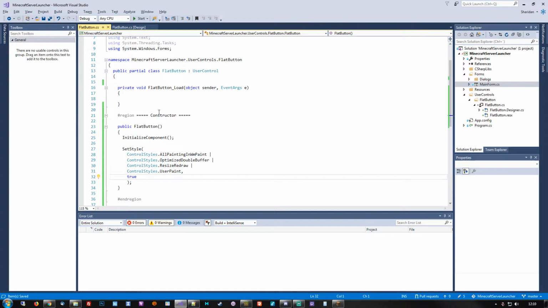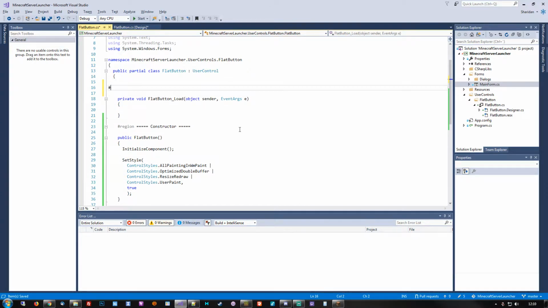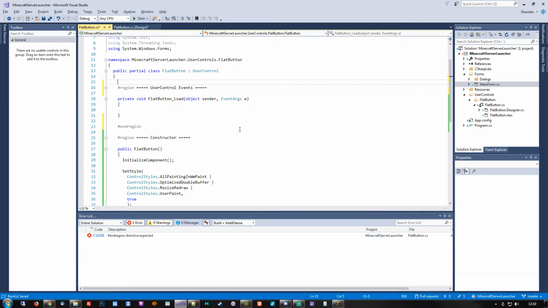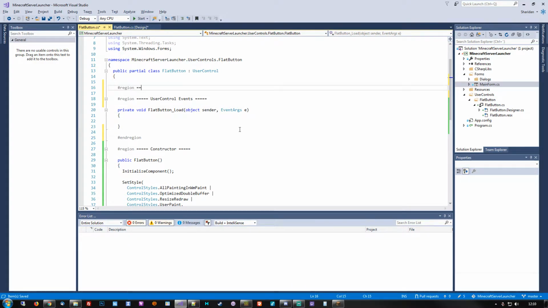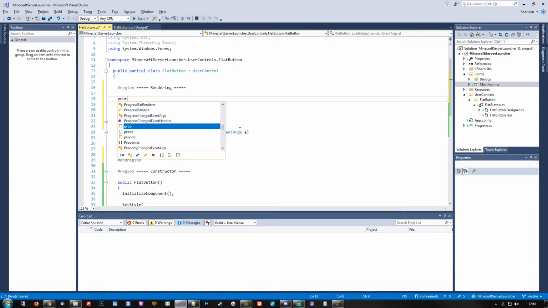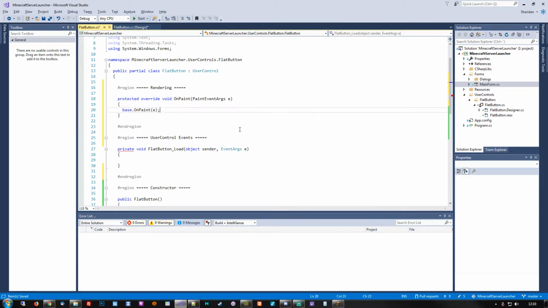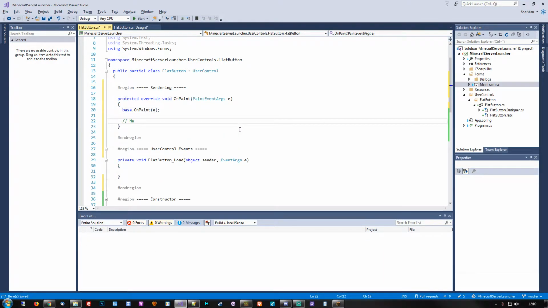Now, in order to actually start painting stuff on the form, we of course also need to see about grabbing the... Sorry, this is not form events, this is user control events. There we go. We need to grab the paint event, so let's grab that. Protected override void OnPaint. There we go. And here is where we can do our custom drawing stuff.